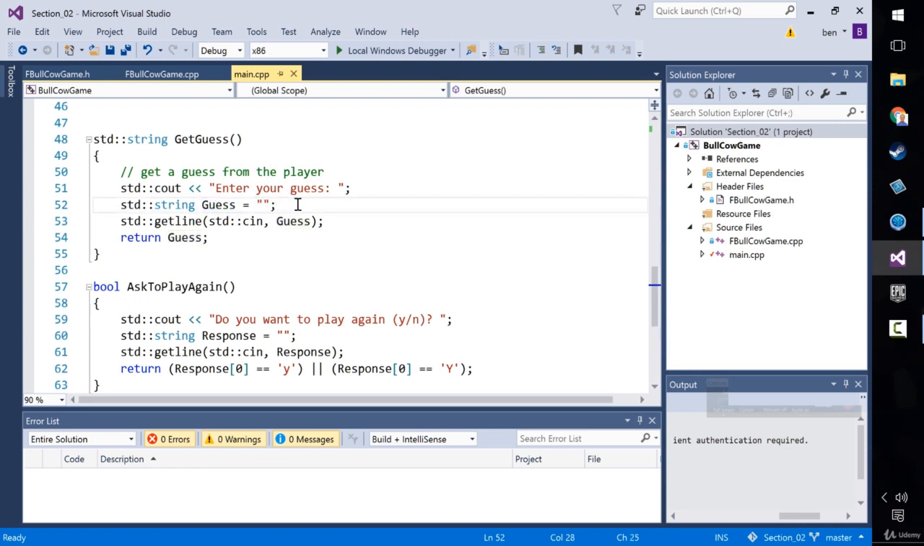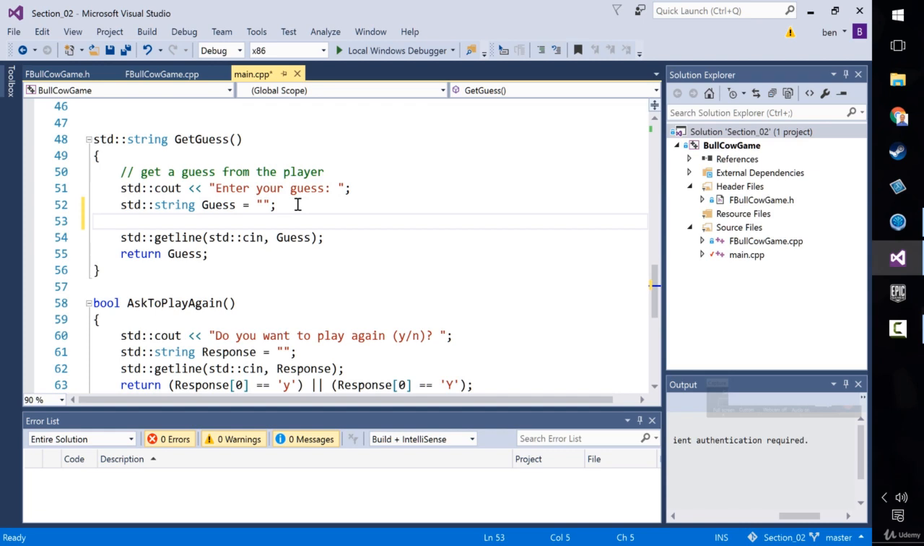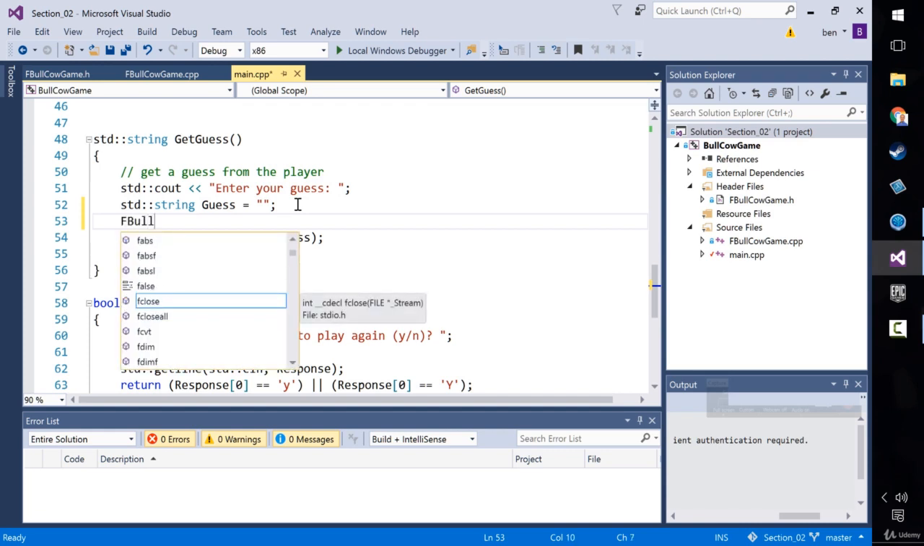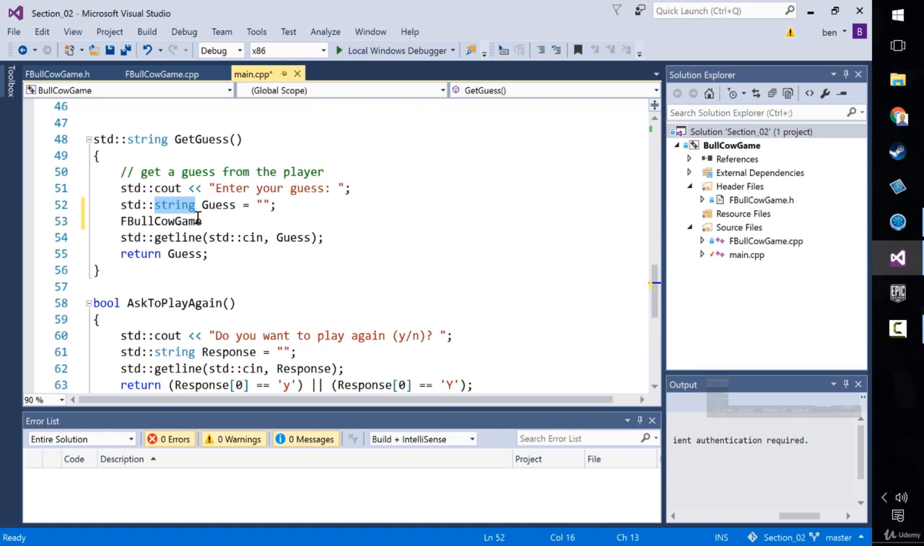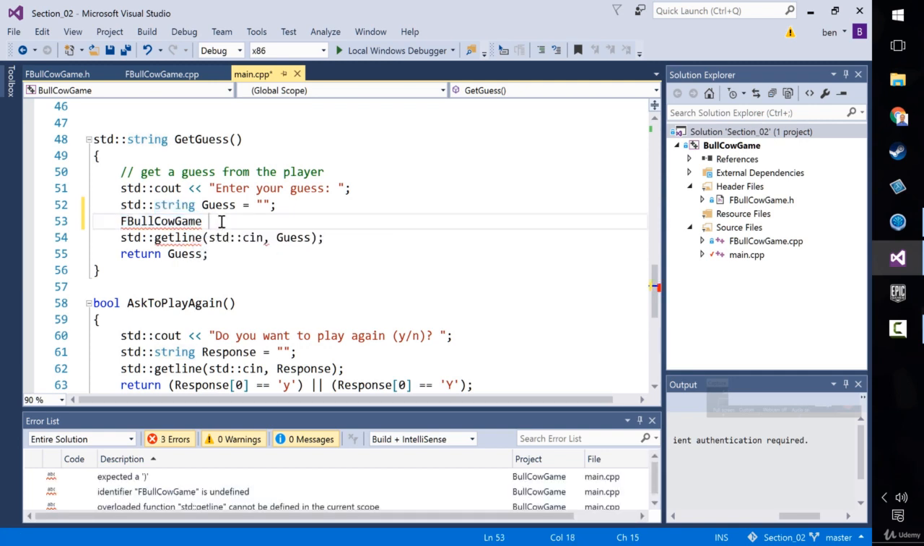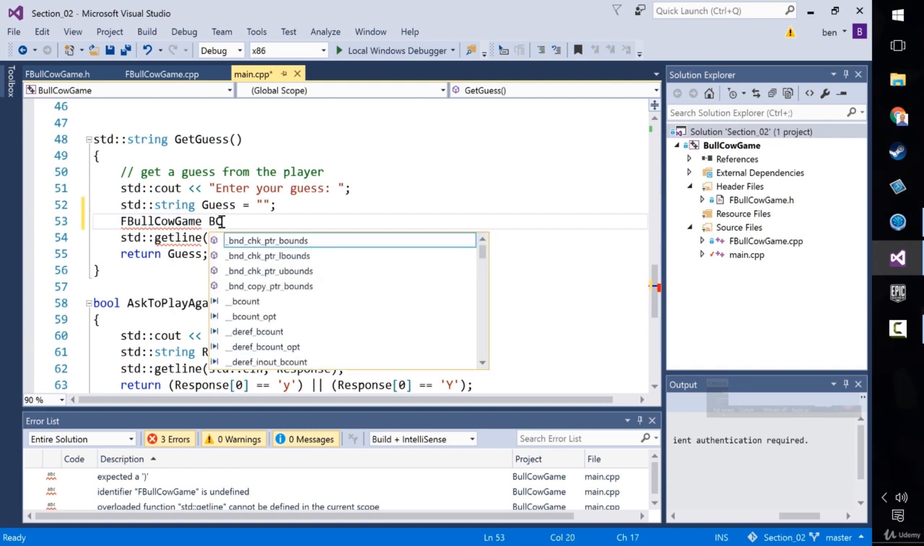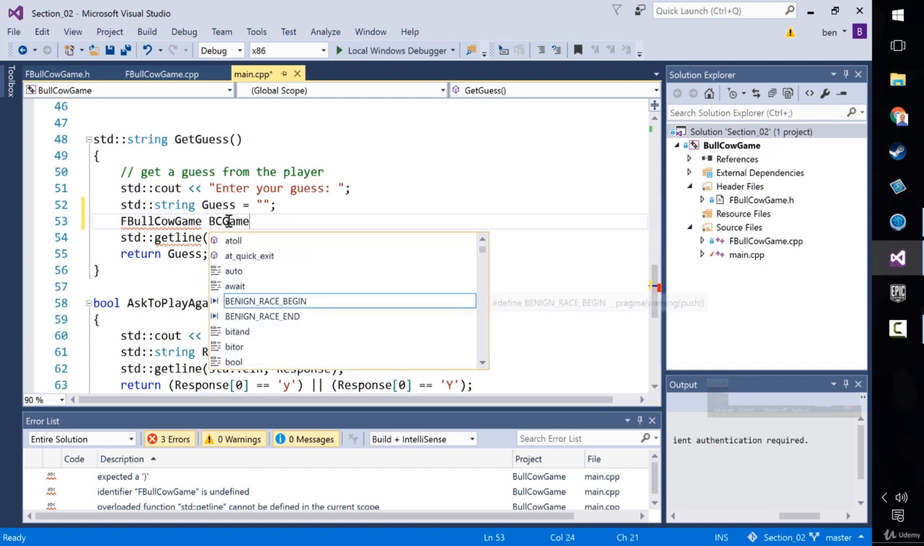So how are we going to get access to our own type? Well, we're going to do something like this. It's not going to work right now, but I'm just going to show you what we're going to do. We're going to go something like F bull cow game, because that's the name of our class, just like string here was the name of the class. This is the template, the mold, if you like, that this thing is going to come out of. And we're going to call the actual thing something like bull cow game. And that's just like our guess.